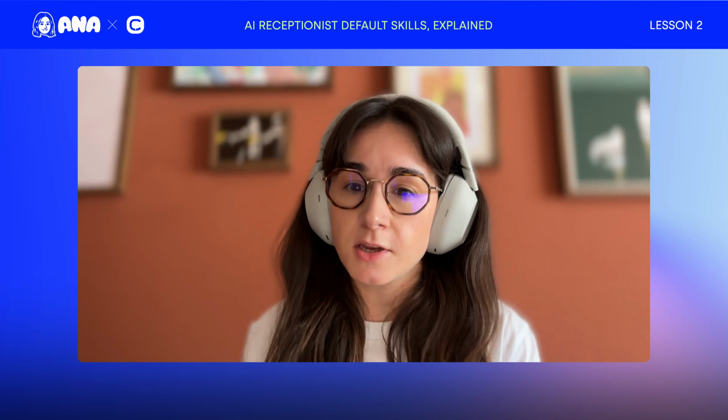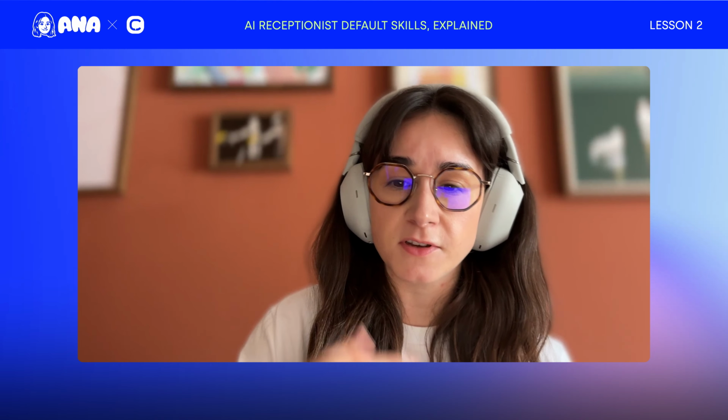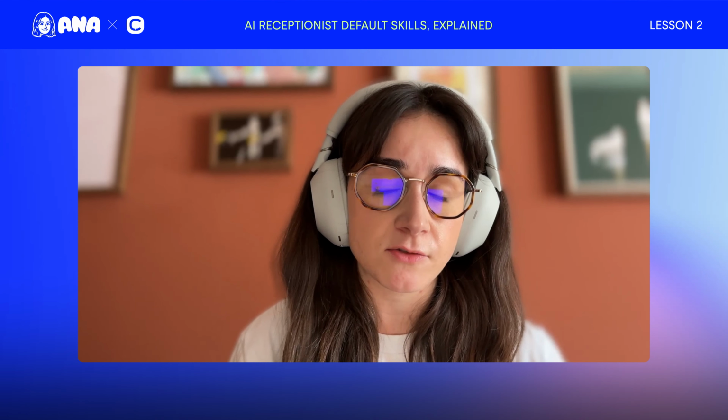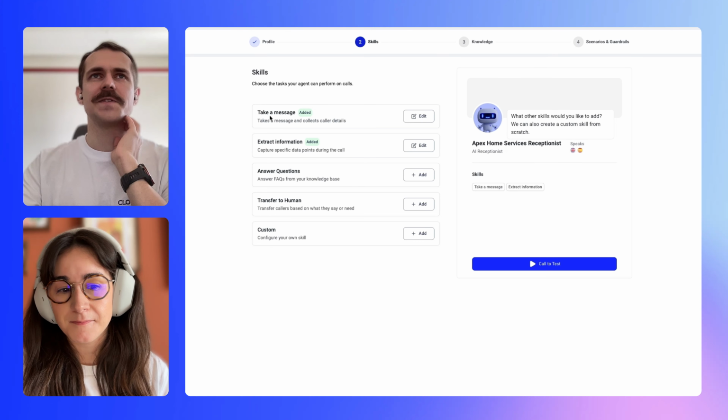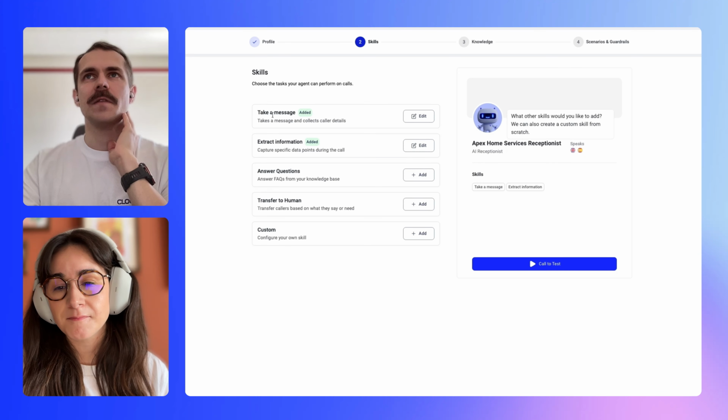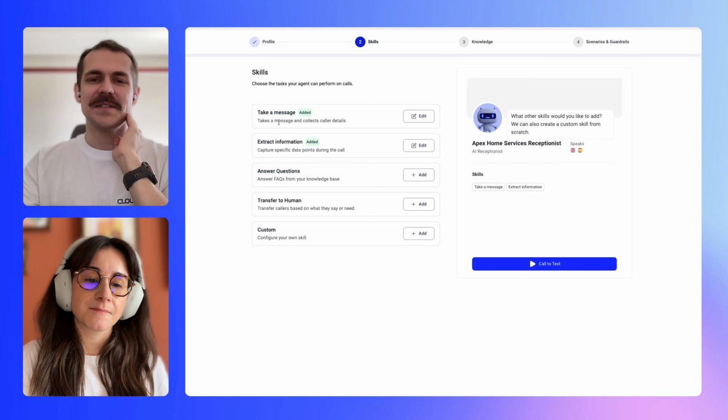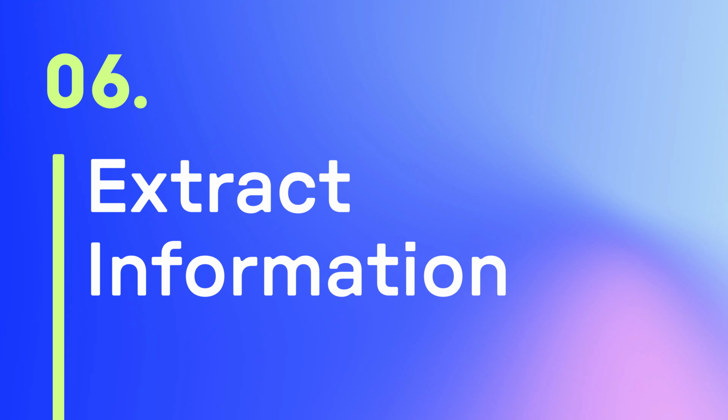Do you have to write, can you please tell me your name or something? Or does the agent already know that it has to ask those questions? Yes, it already knows. It's a receptionist. So by having this skill here, it already knows that the name will be used to follow up. The message will be used to follow up. Then extract information. Let's move on to that one.